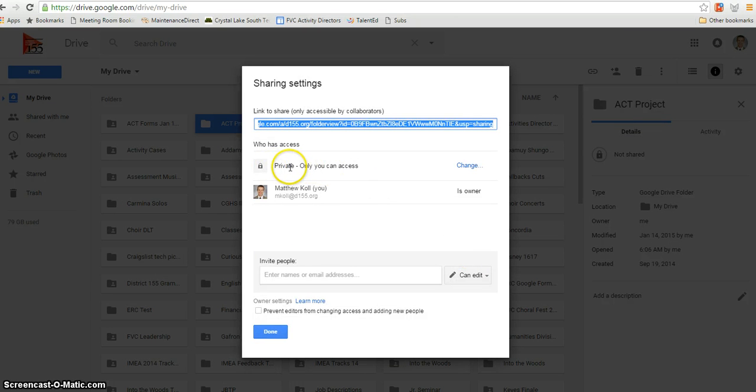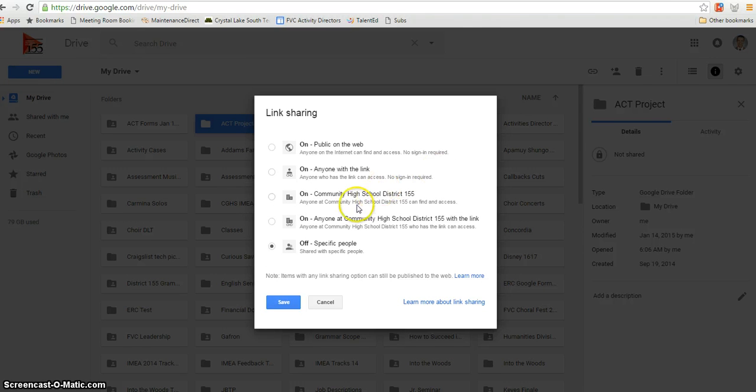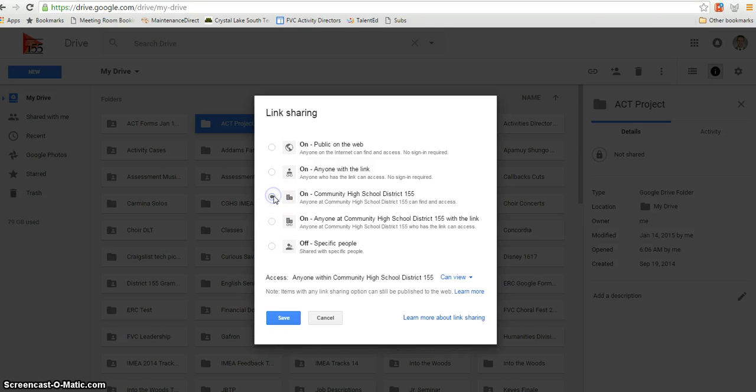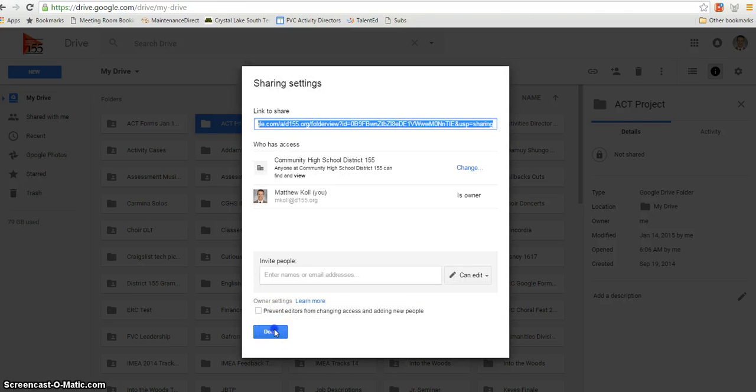Currently this folder is set to private, so only I can access it. I believe it also appears private if you've shared it with your specific team members for your course, but we're going to want to change that. So I click on Change. And then I'm recommending that you click Anyone at Community High School District 155 can find and access. Then you'll click Save and done.